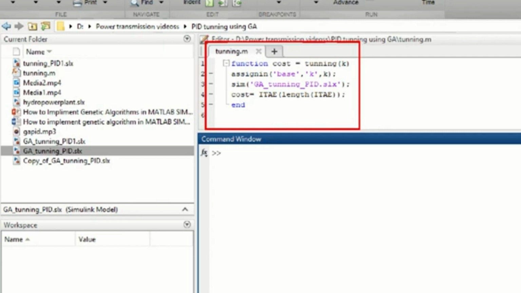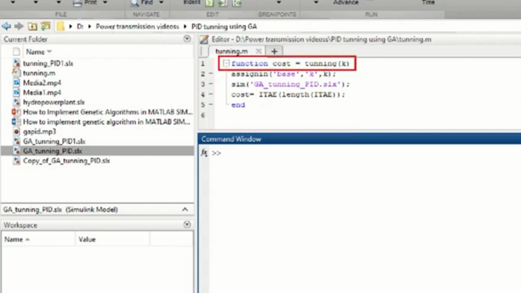Now let's understand this MATLAB fitness function program. The first line consists of initialization of MATLAB function having the name cost. It may be noted that the name of this function and the name of the MATLAB program must be same. Otherwise, it will give error. You can see both these MATLAB functions as well as program has the name as tuning. In the MATLAB program, tuning is written with k in the parenthesis. This k is similar to the k variable which we have already defined in the model. It is because we are optimizing the value of k.